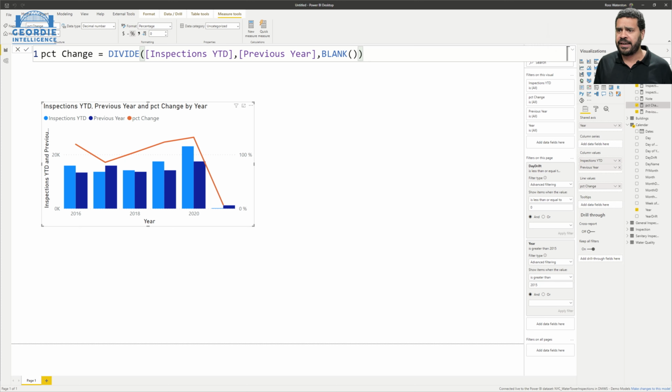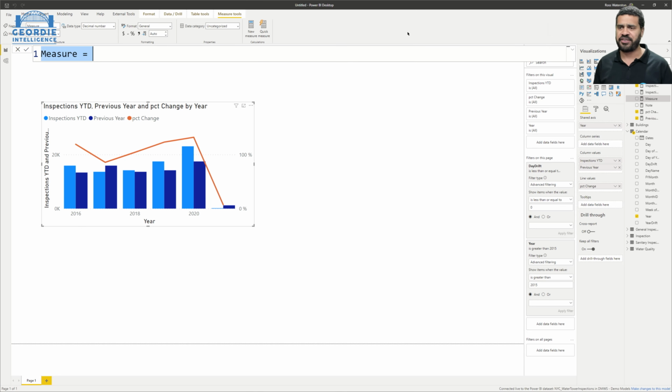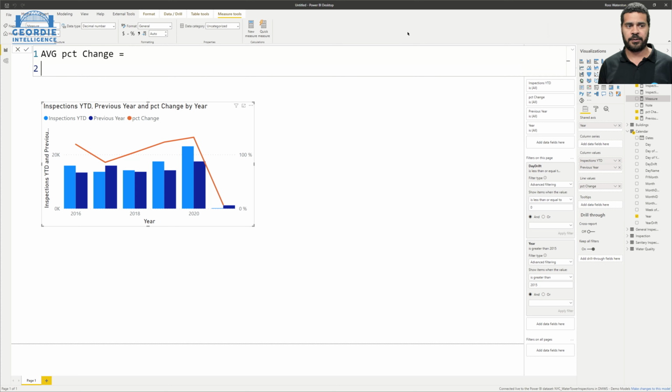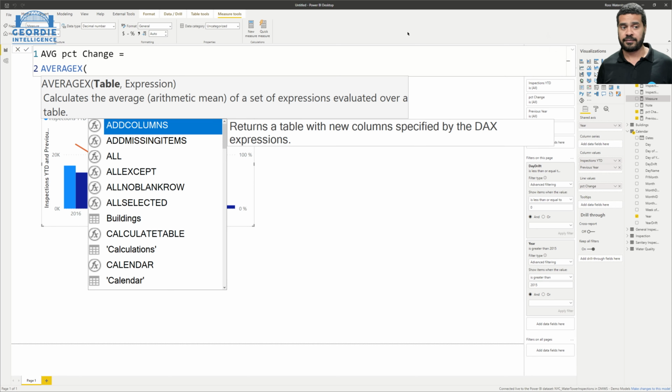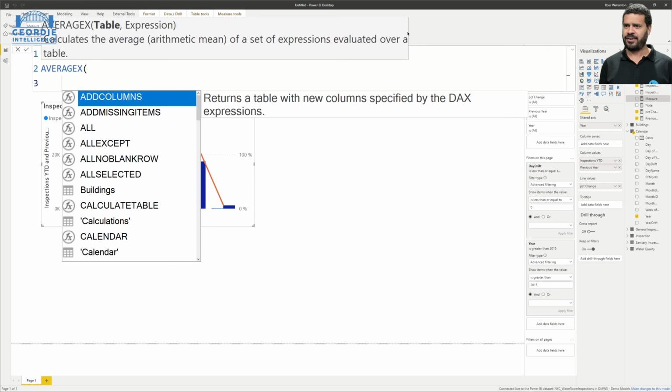What we need to do here is a little bit more cunning. Because what we need to know is, what years are we looking at? So if we pick a new measure, let's start this. The average percent change equals, okay? So it's going to be an AVERAGEX function, which means we create a table that we're going to iterate through, and then from those values, we're going to do it. So the table that we're going to create, what table?